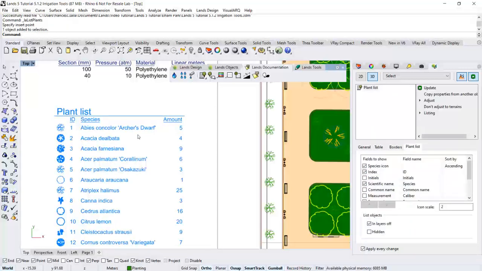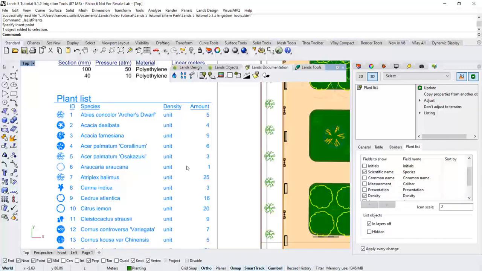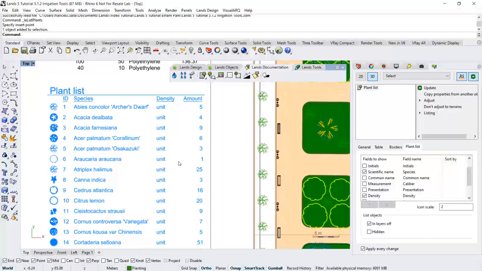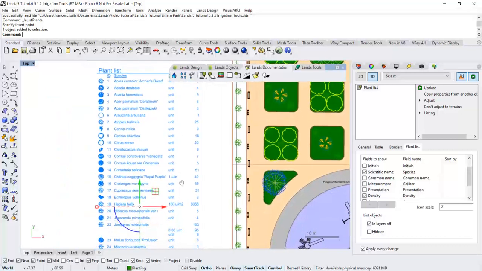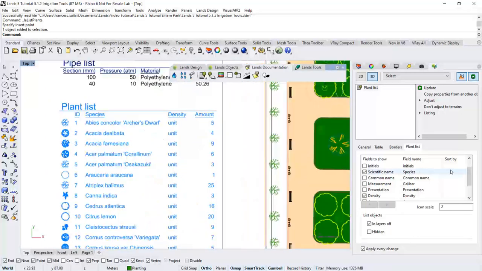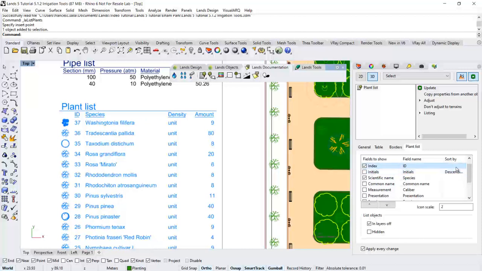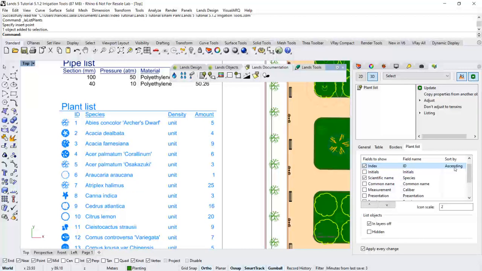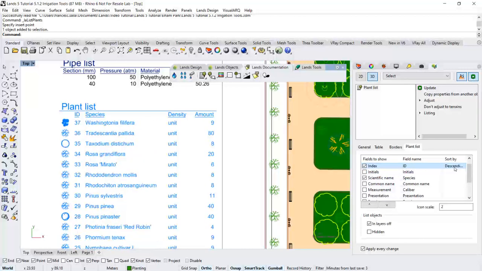If we select this list, we can see here in the Edit panel all the different fields that we can display in that list. For example, we can add the density that will be useful for the species used in ground covers. We can also sort the way we want to display this list by any of these fields. For example, we can sort by the index in ascending or descending order.